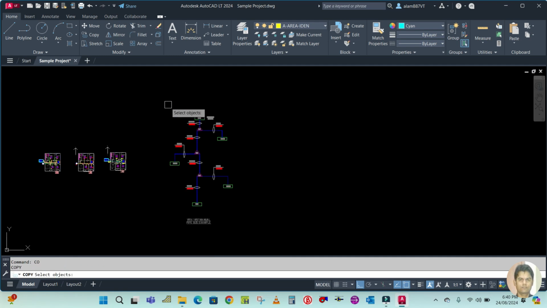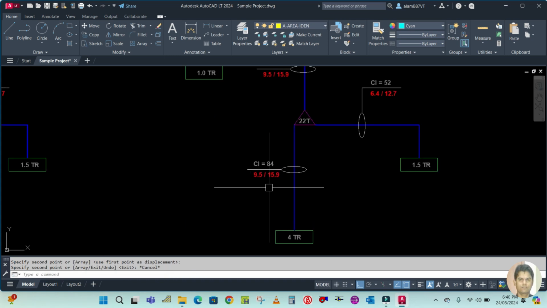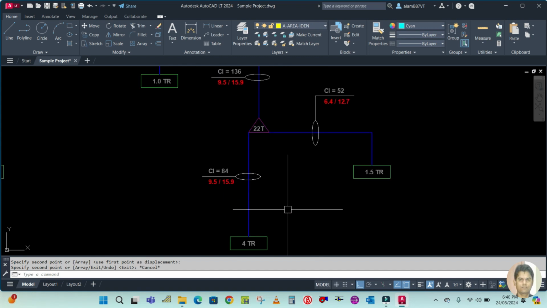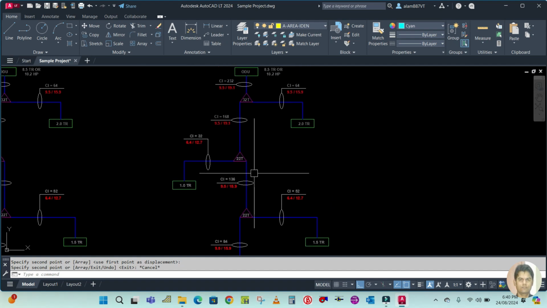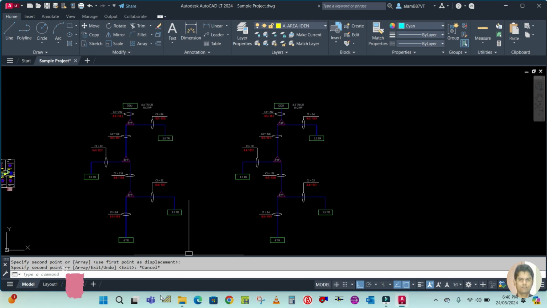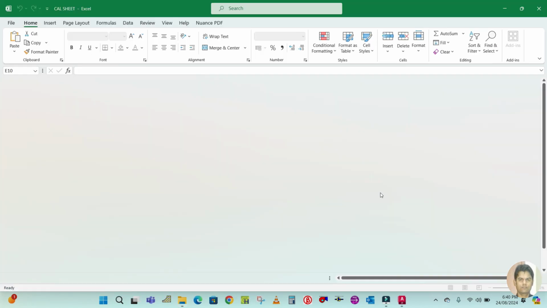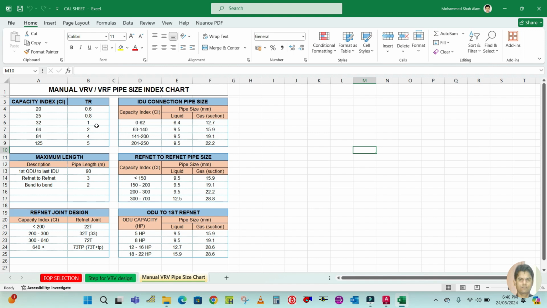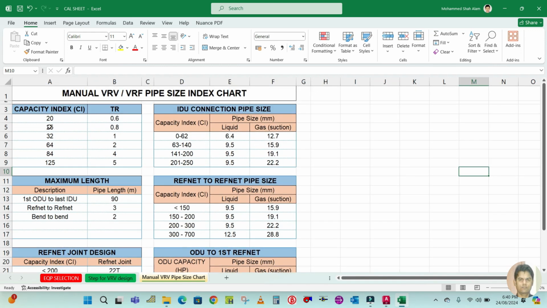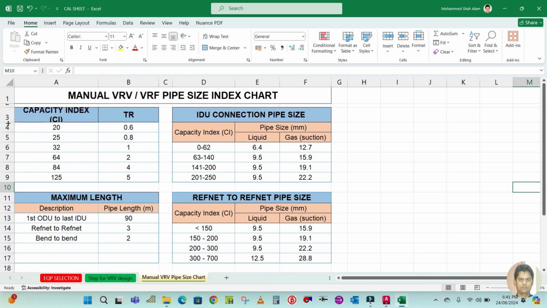First of all, let me copy this. This is the example which I made, so let us copy it here. I will explain how this pipe sizing is calculated. Very simple. Let me open this. Here is one chart we have prepared. You can see this is the manual VRF pipe sizing chart. By using this chart, we have to calculate the pipe size.